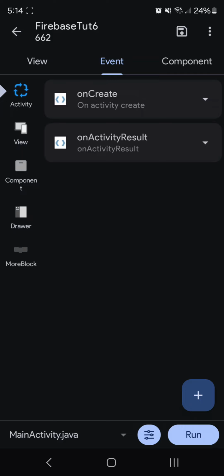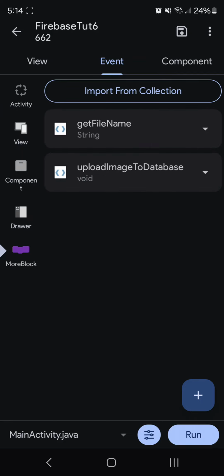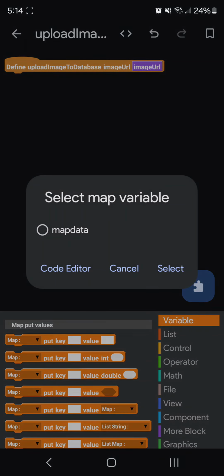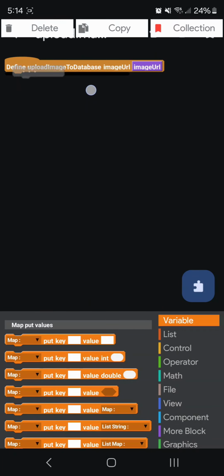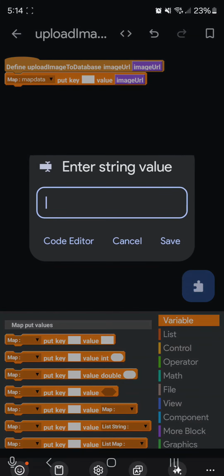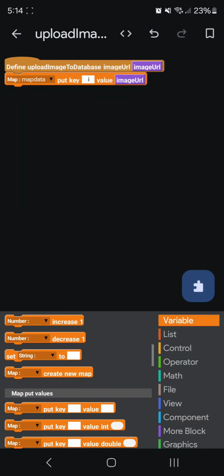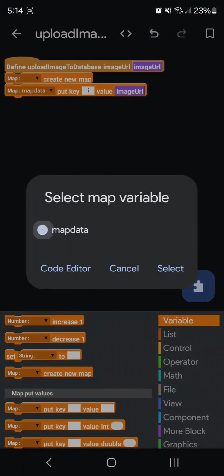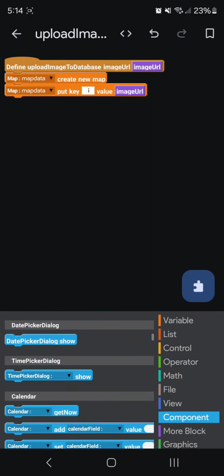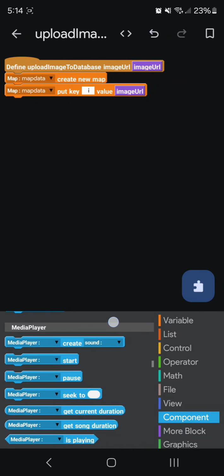Now what we have to do is we need to upload that data somehow. Let's go to our more block, upload images to database. We're going to create a variable block. You can use the existing map data variable block if you want to. We're going to grab this block right here, which is our string value of that URL that's going to be created in our Firebase Storage Database. We're going to put a key called I. We're going to create a new map, so put that on top of that. And then we're going to push that data to our Firebase images list map, our Firebase database.